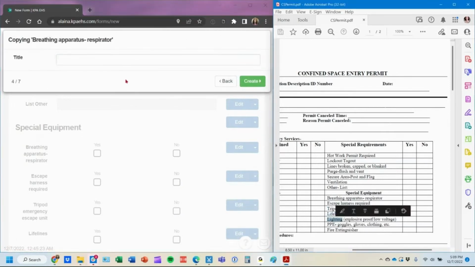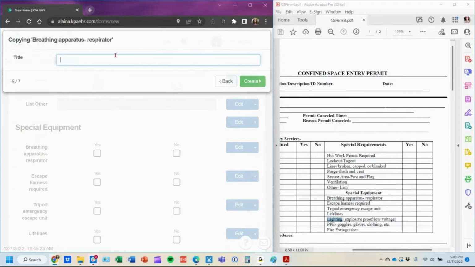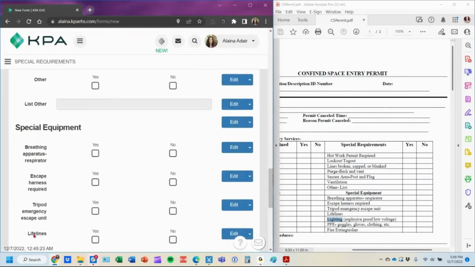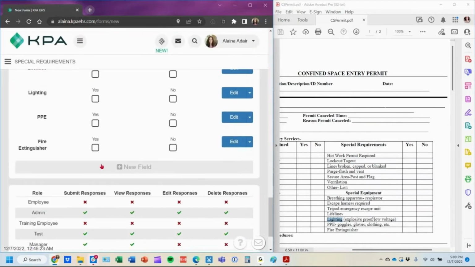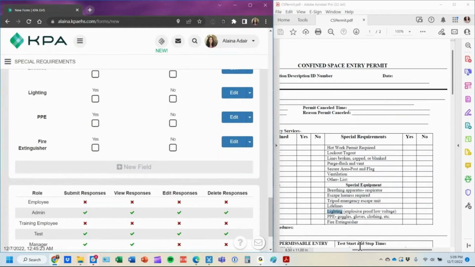Pipelines, just do lighting, PPE, and fire extinguisher. What's also nice is you could see once I hit this option, if I don't need any additional questions, I can just click in the background and it gets rid of that screen. And now I'm at the bottom of my form here.